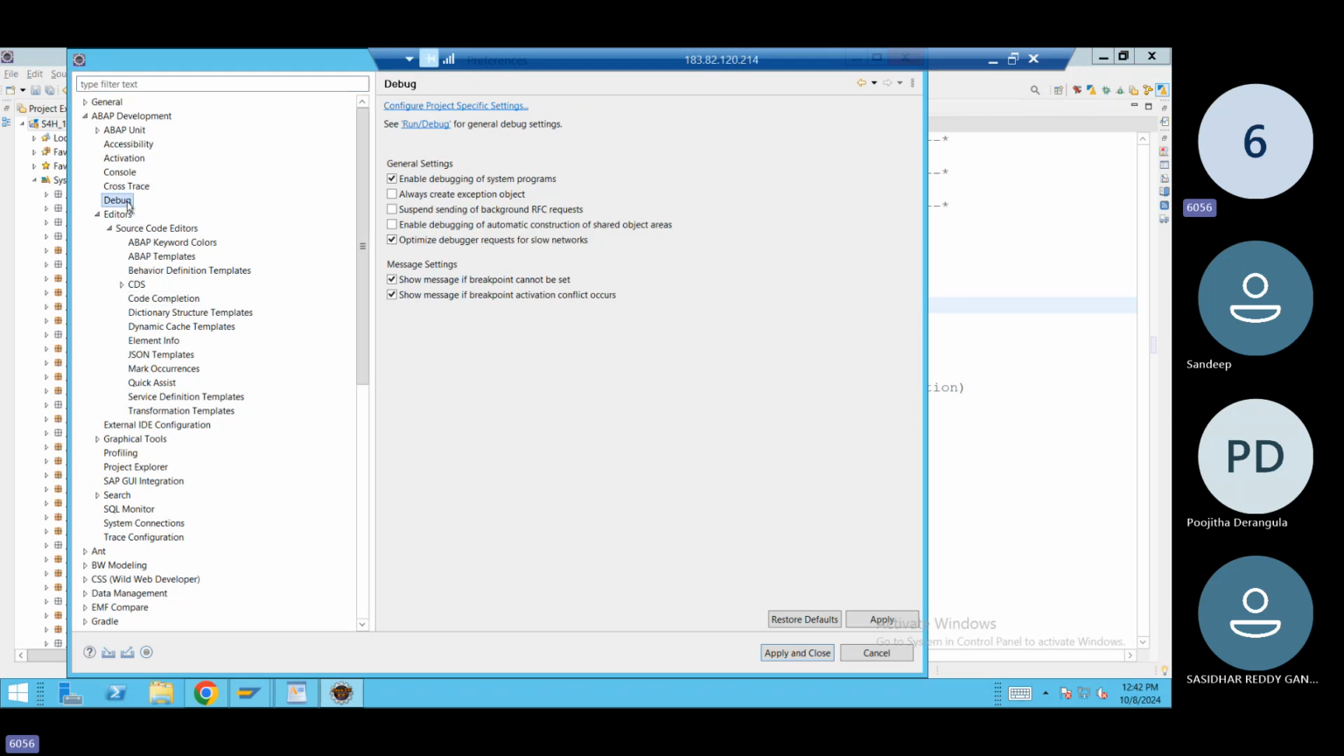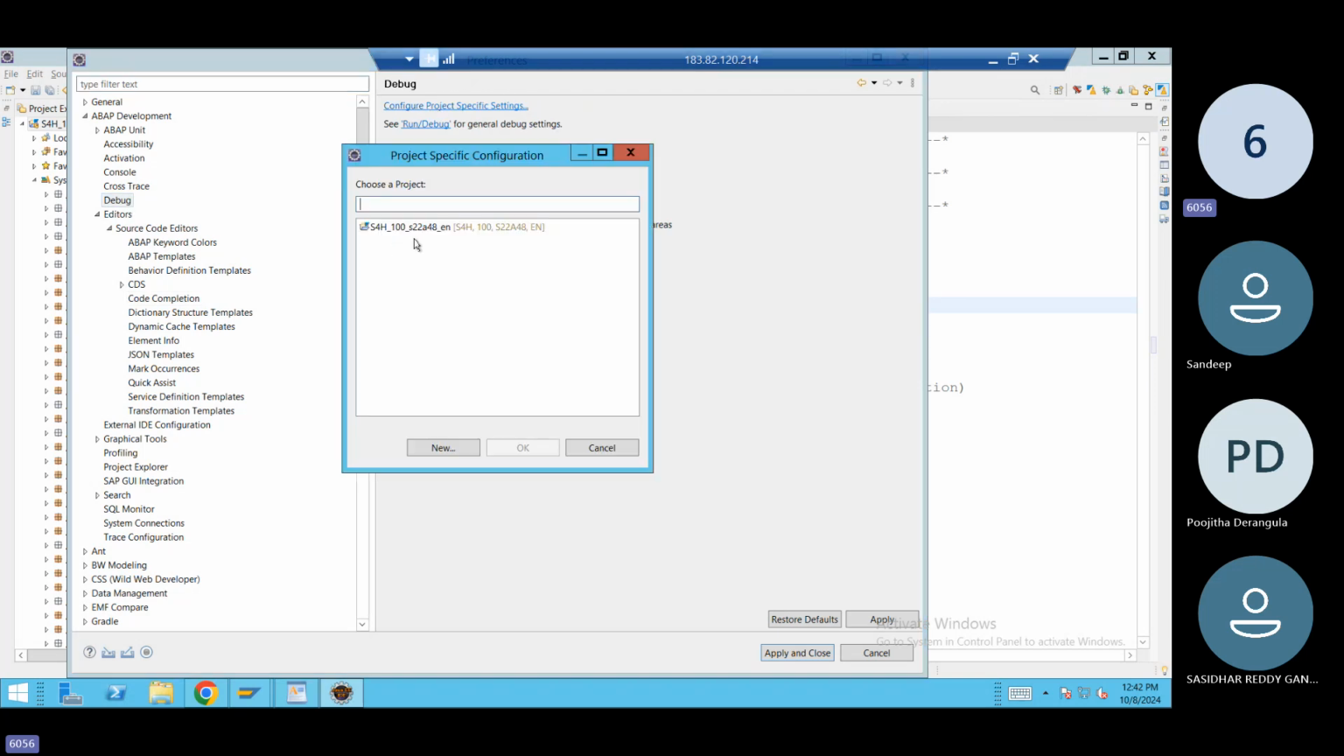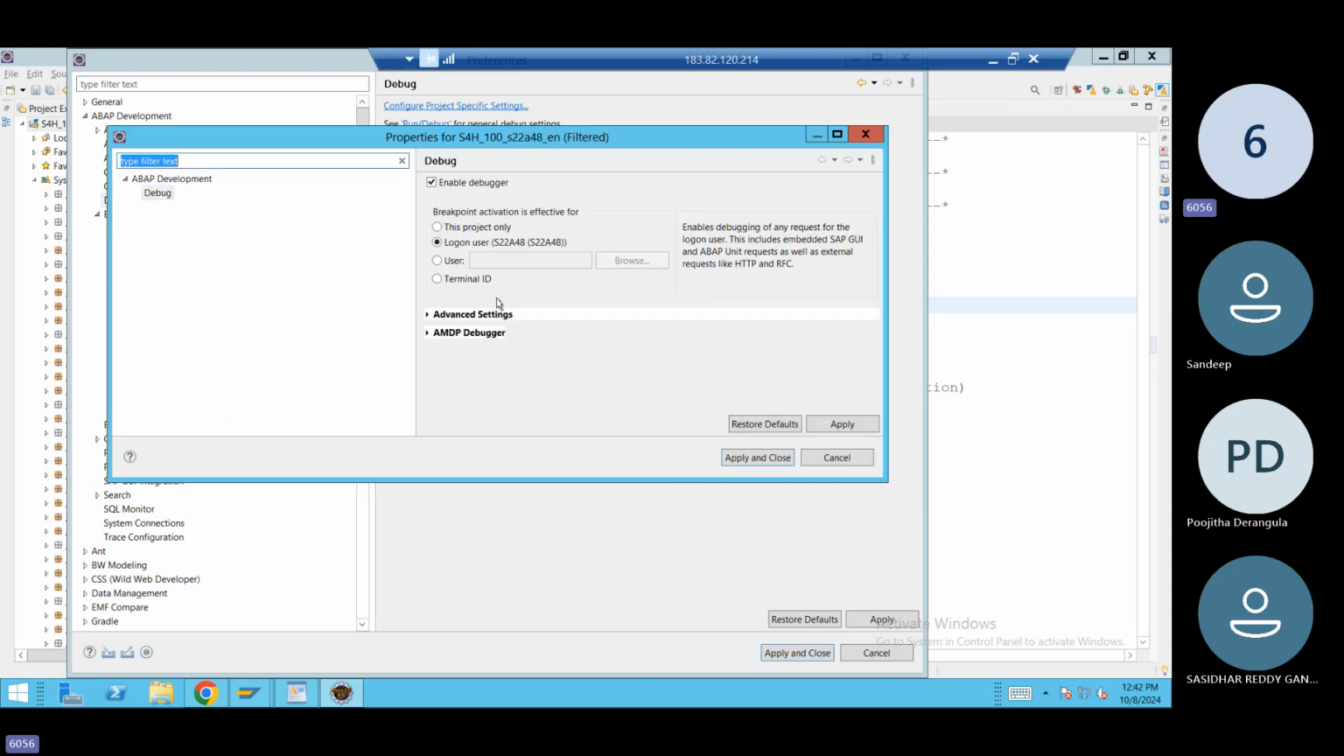Everything in your debugging also, you can change and configure project specific settings. Based upon your project specific settings, you can configure. Now if you want to select external debugging, you go ahead and enable external debugging. Let's say from your third party system, a request has come up and you want to check or debug that request, you just provide your username. It will go ahead and check that.